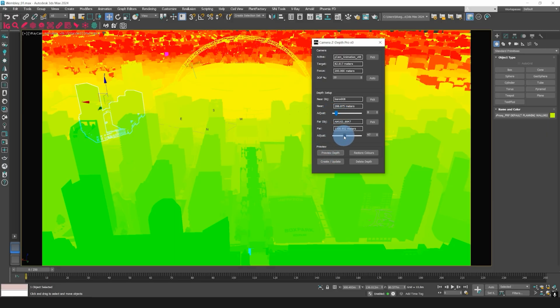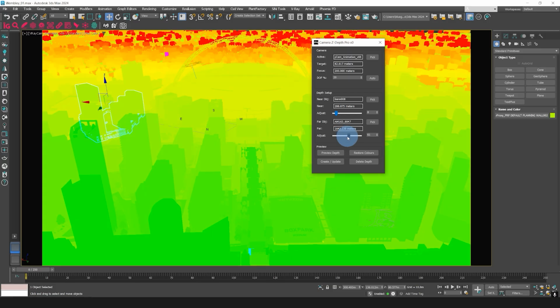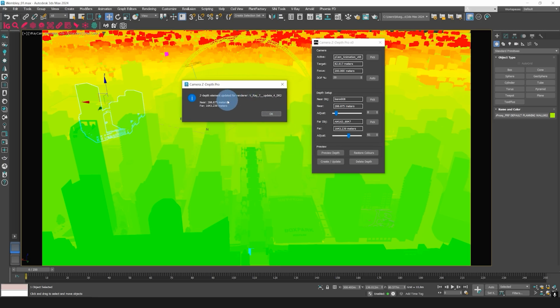Let me change them a little bit. I will leave it like that. Then, click on the Create button, and a message displays informing you the Z-depth element has been created.